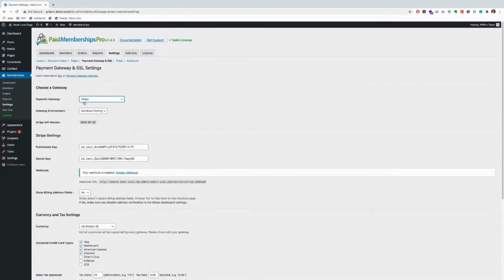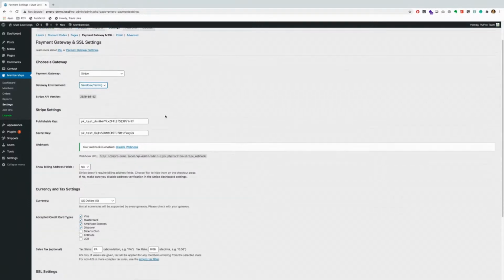In this case, we are using Stripe, and this is an example website or a development website. So as you can see over here, I've got my gateway environment set to sandbox and testing. This is always recommended to do first. So you want to go ahead and first test that everything is working. Maybe try out a test payment for yourself. And then once you are ready, you can go ahead and save this as live or production. But I'm going to leave that on sandbox and testing.